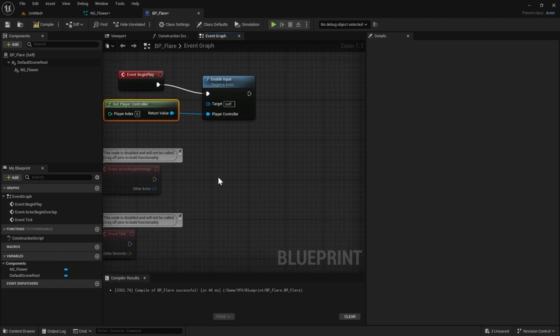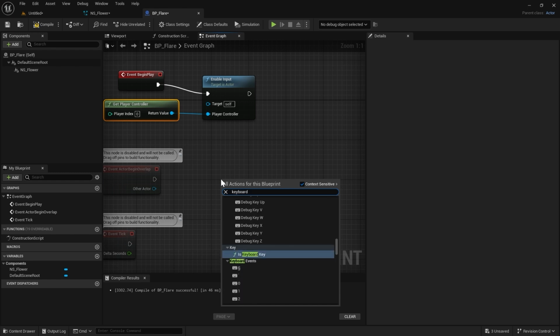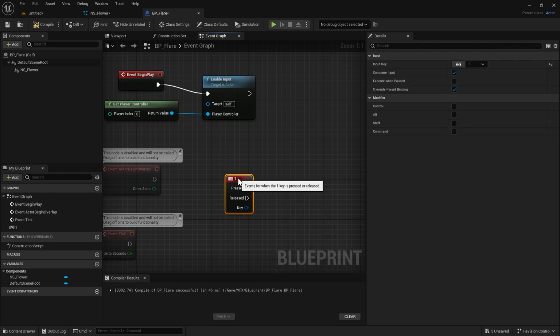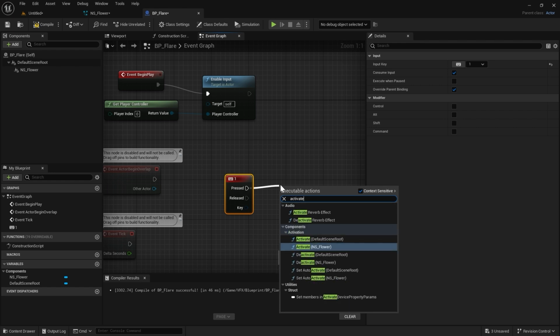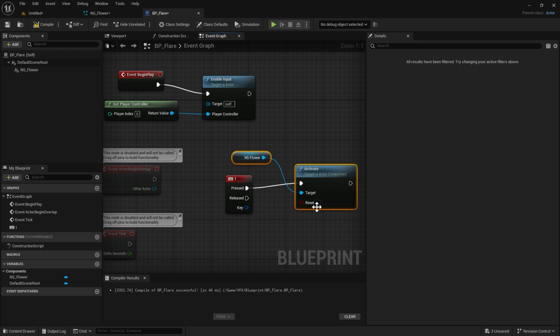Now what we need to do is find a key that we want to use. Well, I just want to type keyboard and choose one. And since we have put our flower in here, it's going to read it automatically if we do activate. Activate NS flower. Great. Now we need to tag reset, so if we press it and it's in motion, it can just spawn again, right? Don't forget to compile, otherwise it doesn't work.